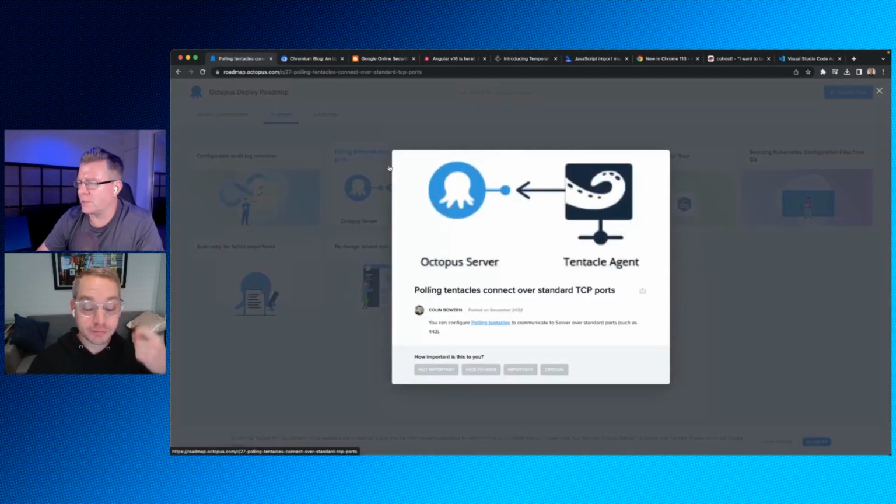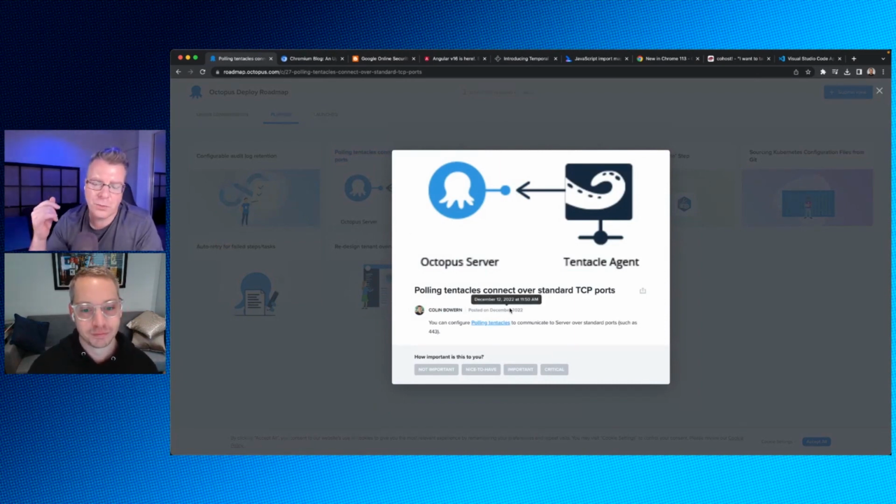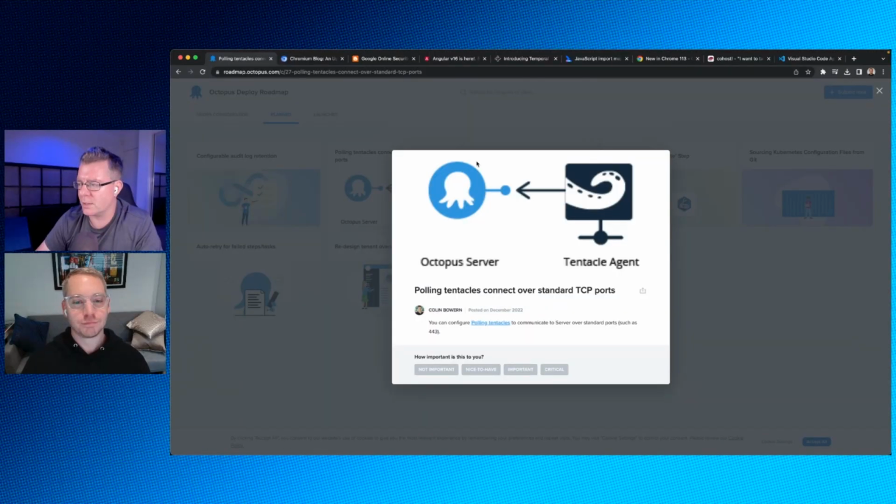Somewhat related to this, and I probably should have mentioned this when we looked at the roadmap, one of the changes that is coming is polling tentacles are now connecting over standard HTTP ports, or rather TCP ports. I know this is kind of jumping all over the place, but it is related to SSL and HTTPS. Before, when you were connecting polling tentacles, you would have to connect via port 10943. It's a well-known port. It's actually in Wikipedia, believe it or not, for Octopus. And now we've changed this so that polling tentacles can communicate with the server via standard 443 SSL ports. So that's something that's worth mentioning.